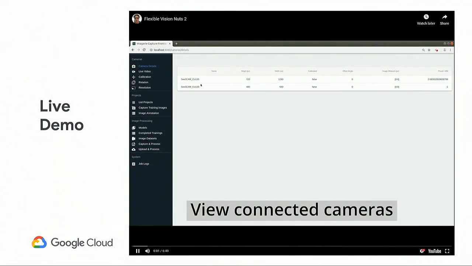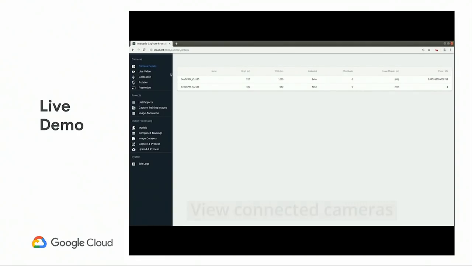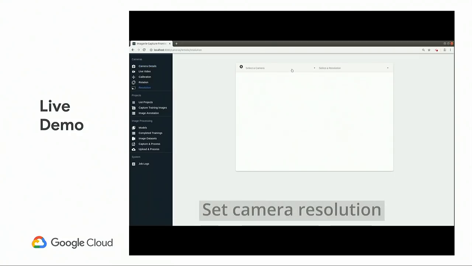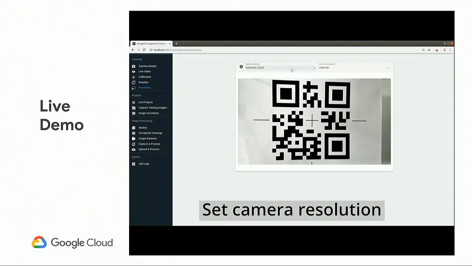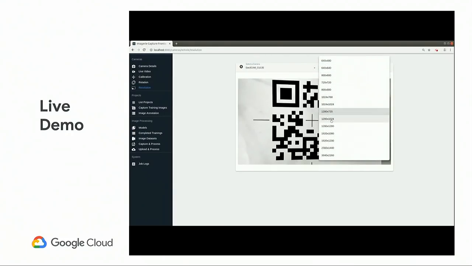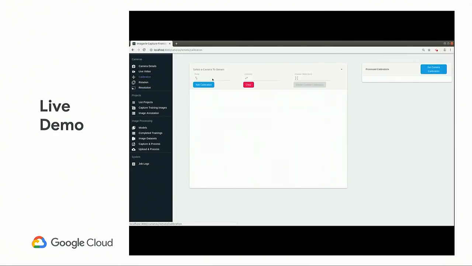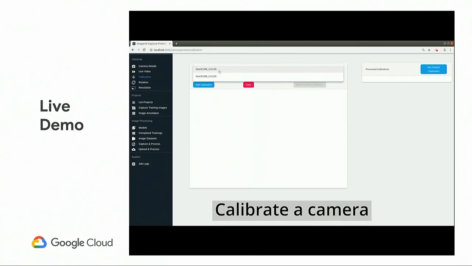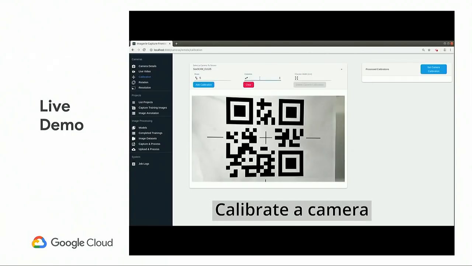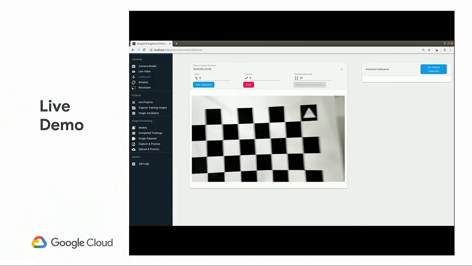So the very first thing that we're going to do is plug in a USB camera, and it shows up automatically under connected devices. And then you'll see we can see the camera, and we're going to change the resolution. We can go up to 4K resolution on this, but keep in mind that the lower the resolution, the faster the processing. And this is an optional step, but the camera calibration is required for robot guidance.